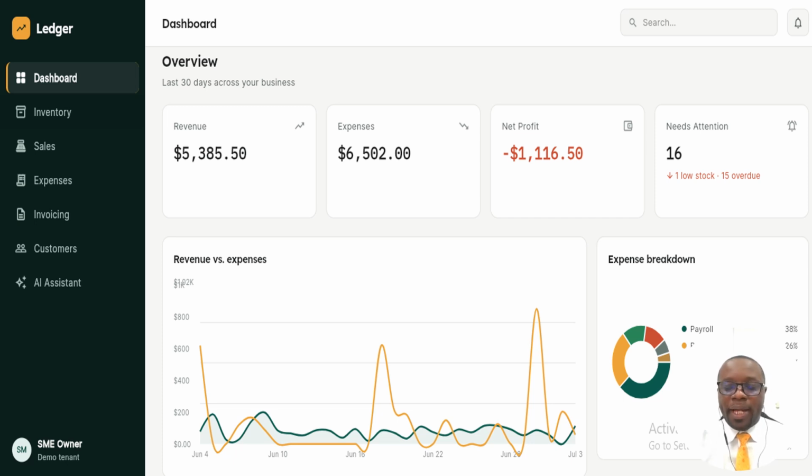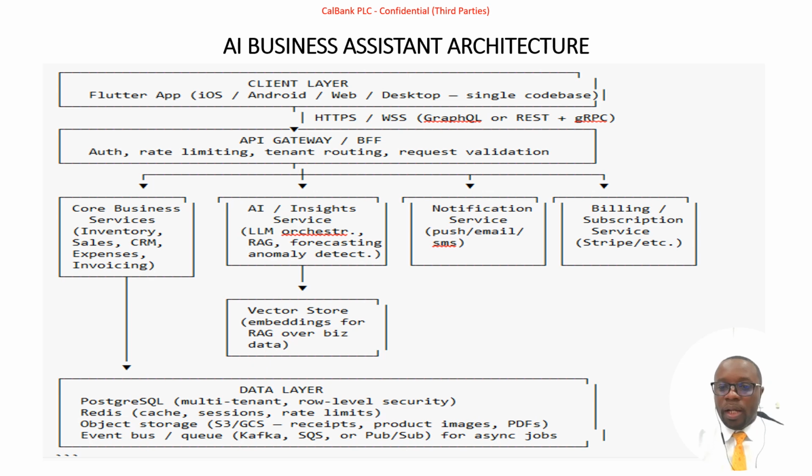First of all, I needed a clean feature-first architecture which comprised of inventory, sales, expenses, invoicing, customers, and AI insights that are each self-contained modules. This means that I can hand off the invoicing module to another engineer or rebuild the AI layer entirely without touching anything else.